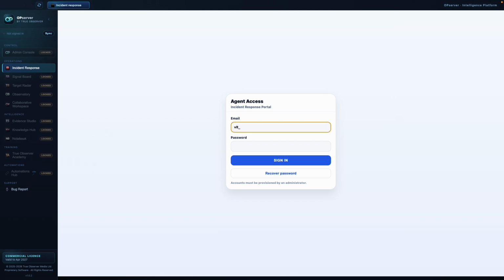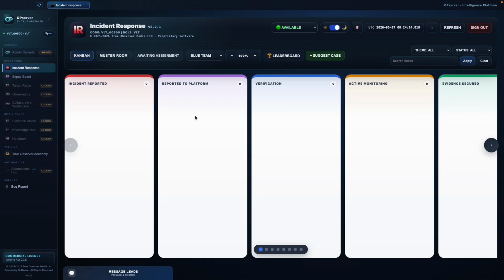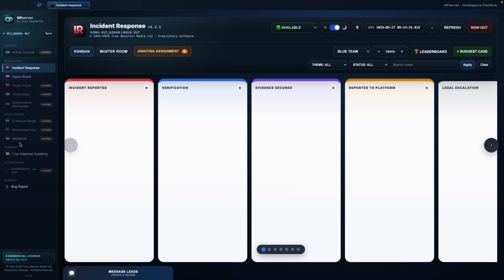When you first open OPserver, you sign in through Incident Response. Once authenticated, the software unlocks the rest of the workspace based on your role, rank, and tenant permissions. The sidebar is your main navigation. Incident Response is the core workflow hub.